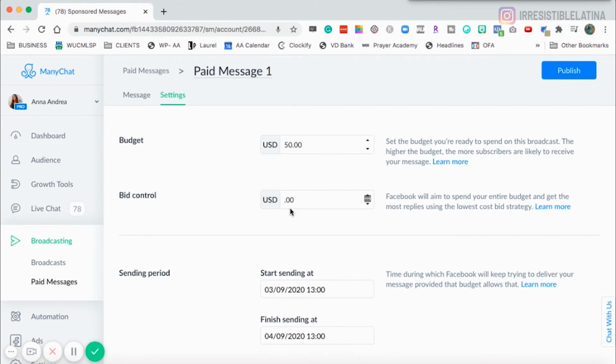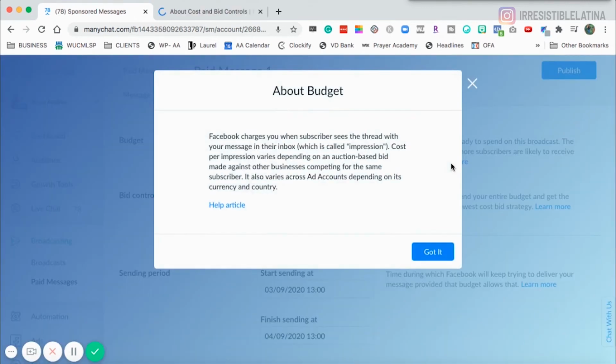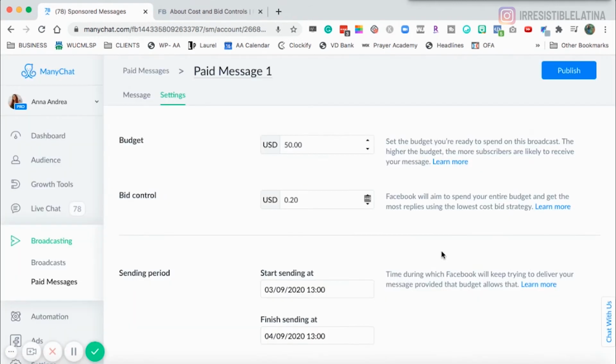Let's see if I could do cents. Let's see if I could do 20 cents. We could click on learn more. So we can learn more, and we're going to click on learn more as well for the budget. It says about the budget, Facebook charges you when subscribers see a thread with your message in their inbox, which is called an impression. Cost per impression varies depending on the auction-based bid made against the other businesses competing for the same subscriber. It also varies across ad accounts depending on currency and country.